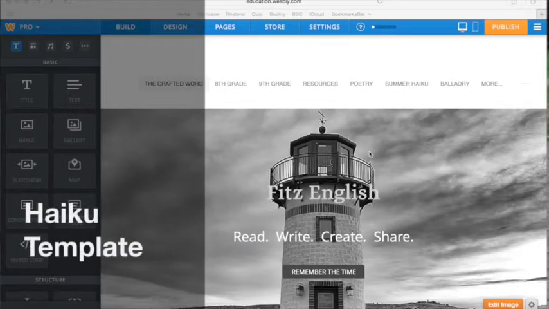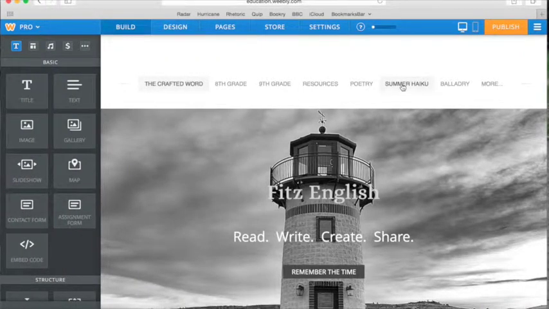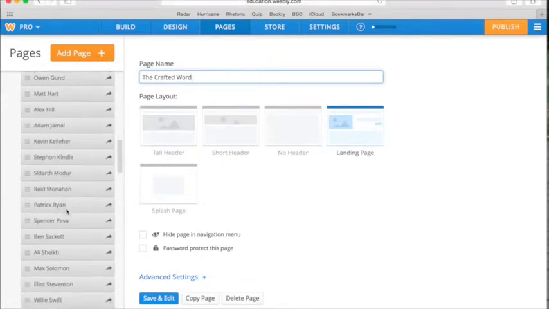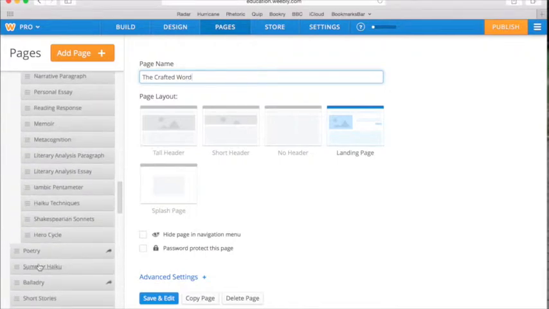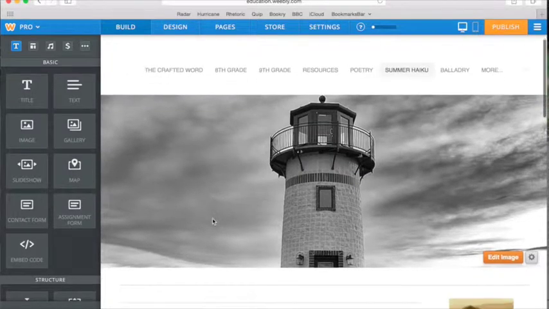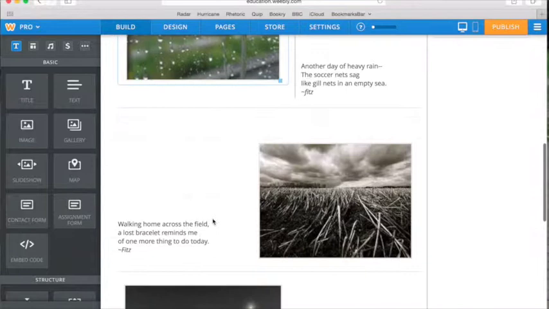Okay, here's a quick video to show you how to create the pages for your haiku portfolio. If you look at my summer haiku, I'll show you how I make the pages look like that. Scroll down to my summer haiku page. What you should do is make a page that looks something like this.